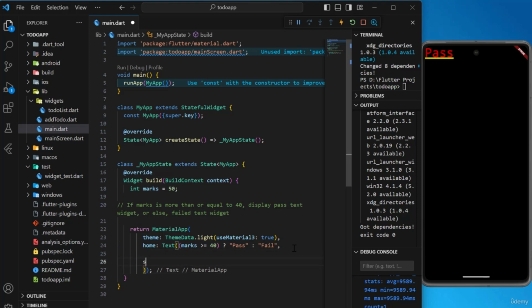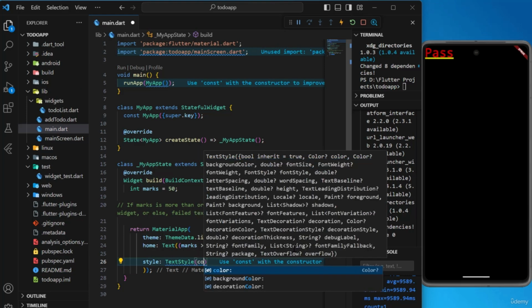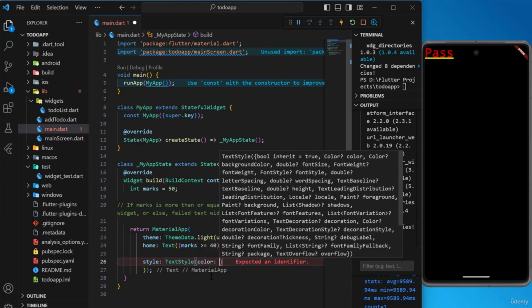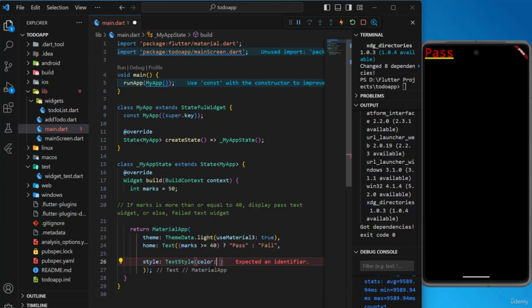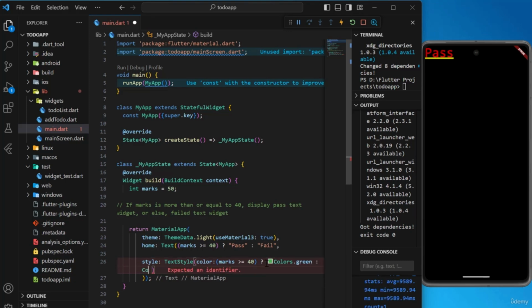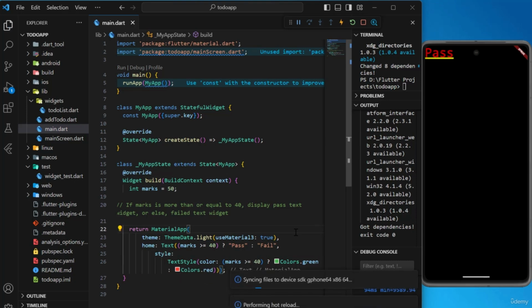So let's provide this style argument over here. Style equals to text style. And now I'll be trying to change this color argument conditionally. So if the status is pass, the color will be green, or else the color will be red. So let's copy this condition and paste it over here. So if this is true, then the value will be colors.green, and if not, else color will be red. So colors.red. So let me save this.